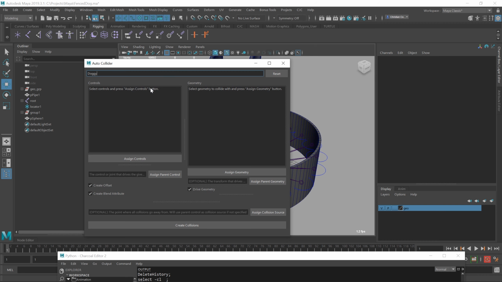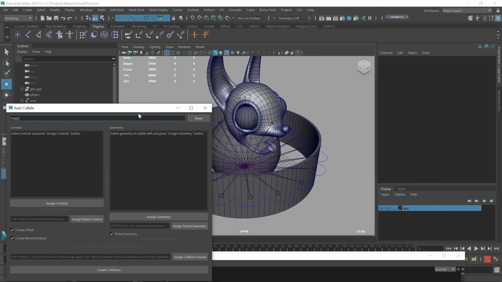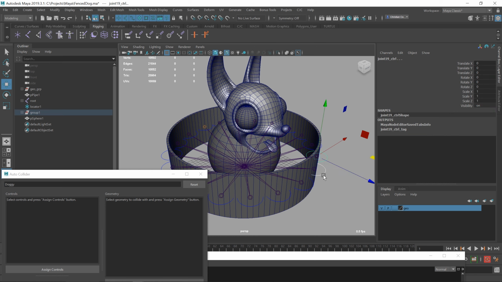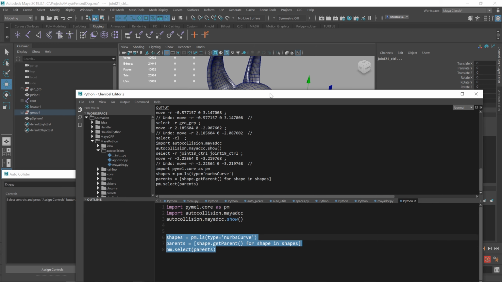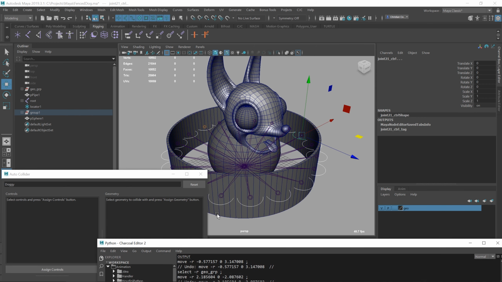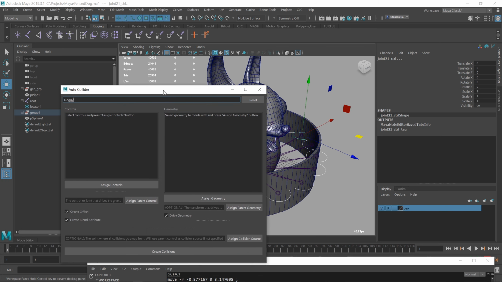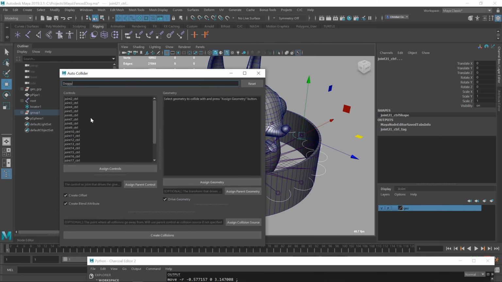Now select controls and press assign controls. These are all these guys. I have this quick little script to help me select the controls. So I've selected the controls and now I can assign controls. I've assigned all my controls.